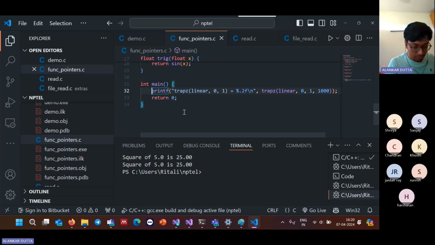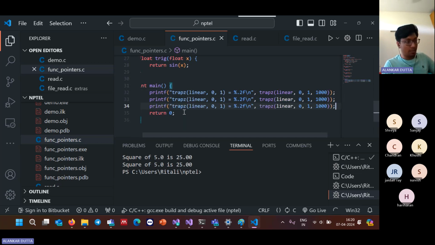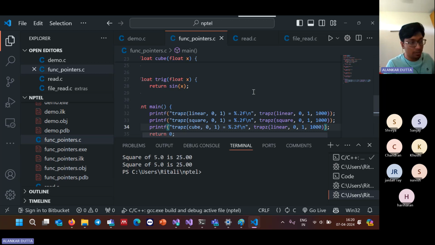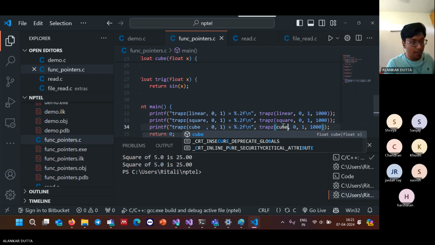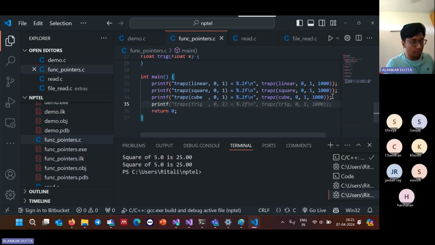Similarly, if I go till the end of it, I'll just copy this, and now I can use it for different other calls, right? So now say I can have something like a square, just like I was having it before. I have a square where I just call square. I have something like a cube, right? And I call cube. And then I can also have the trigonometric function, right? So I can have something like trig. And here I'll just call trig.